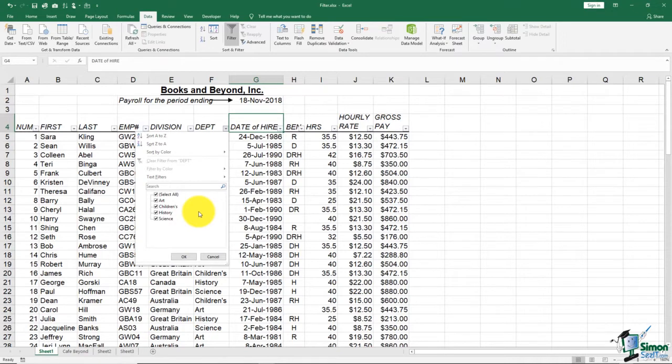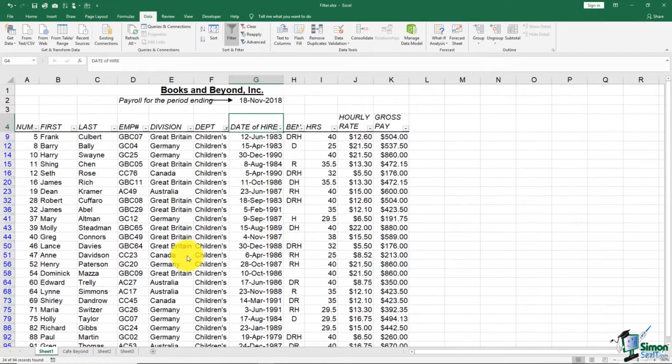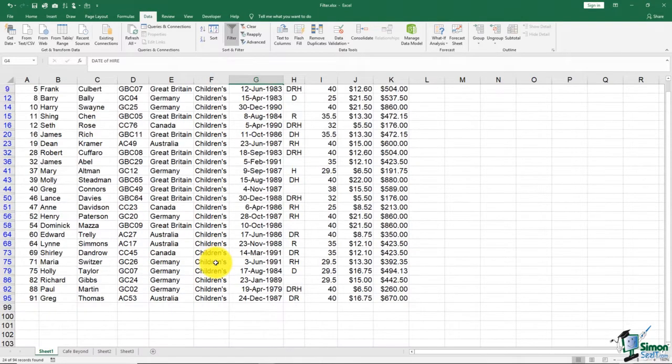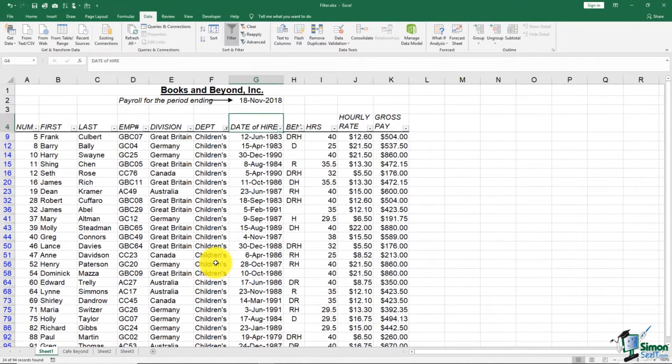Let's say you just wanted to see anyone in the children's department. All you'd have to do is uncheck the Select All, check next to Children's, and click OK. And now you'll notice everything in this list is only for the children's department. The rows that did not meet the criteria have not been deleted, they're just hidden.